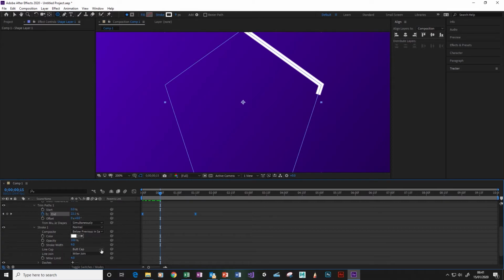I don't know why they call it that, but that's what they call it. If we click onto that and then we change that to round cap, then you see that change has just happened. So now we've got a nice round cap for our shape.